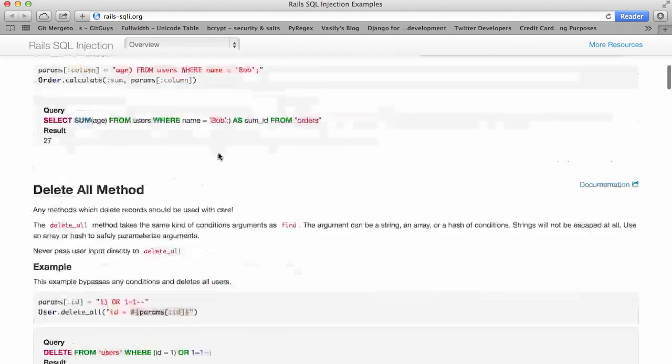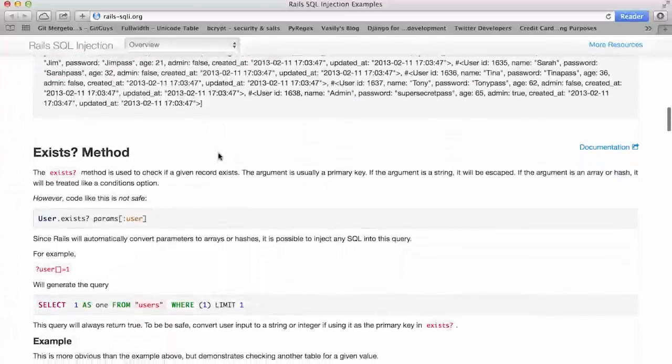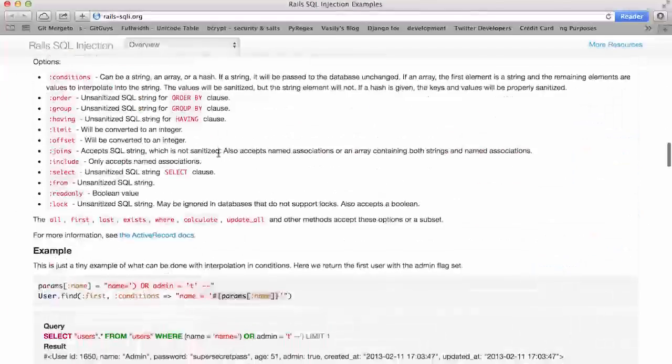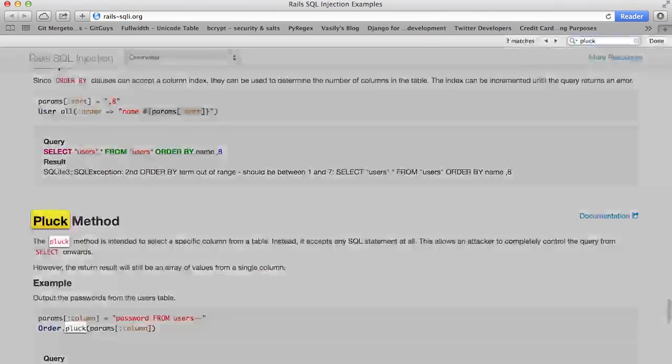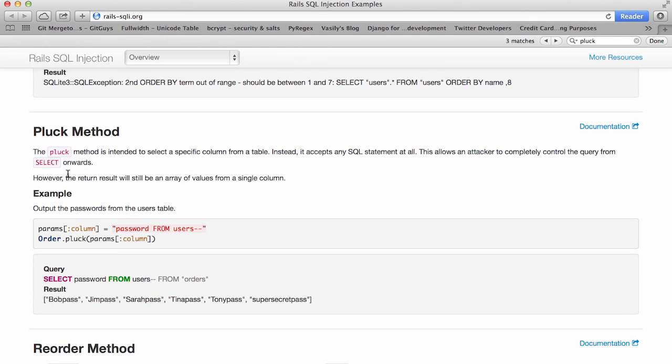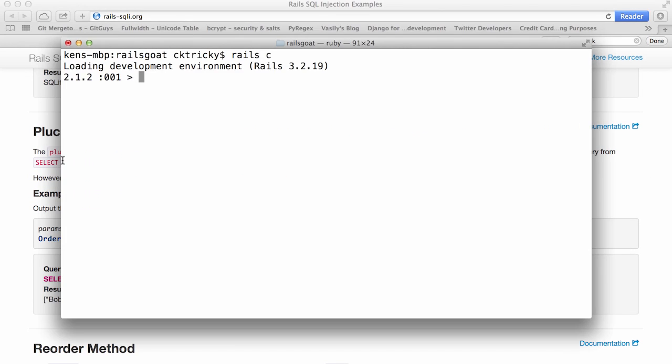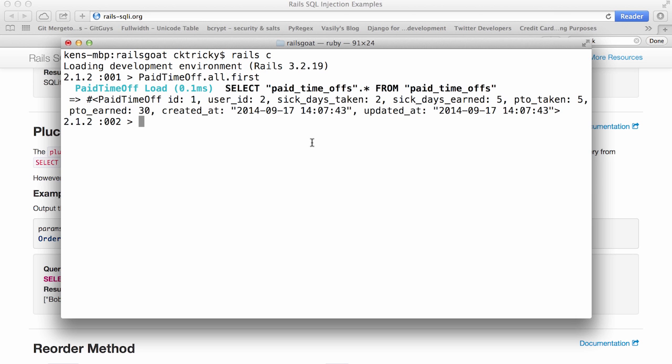As you can see, there is really a lot of information here. We'll want to show an example of one of these methods which is inherently unsafe. That method is called pluck and is used quite frequently. To show the columns that are available in the paid time off database table, we'll call PaidTimeOff.all.first. You can see columns such as sick days earned, PTO taken, and user ID.